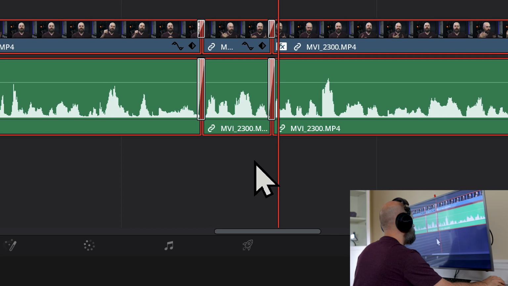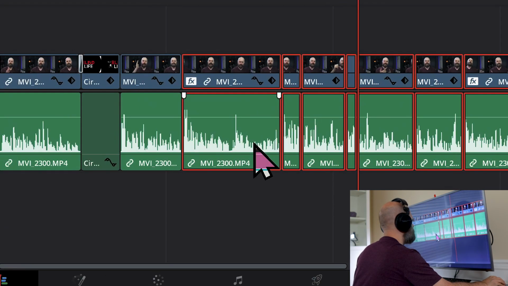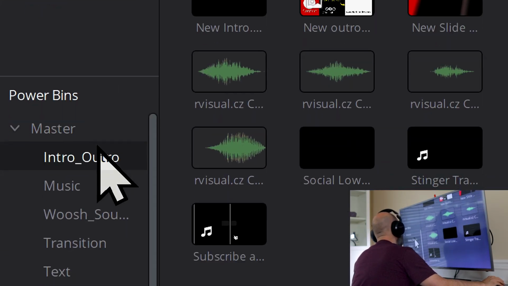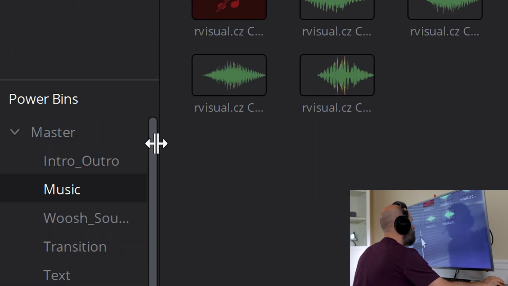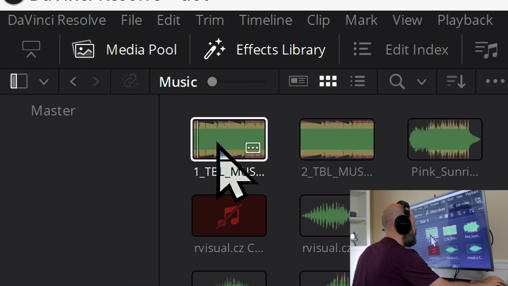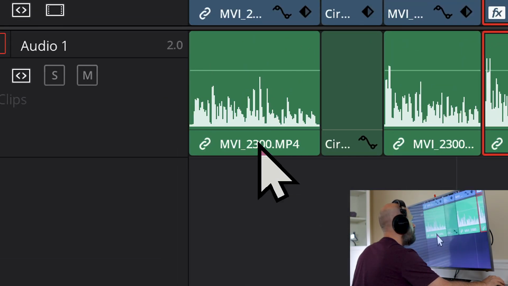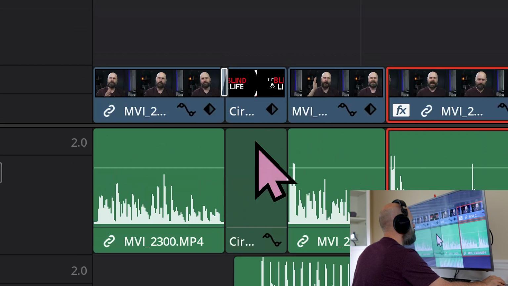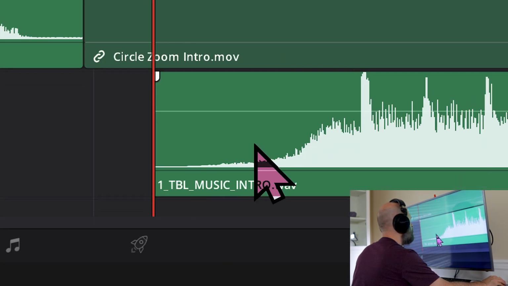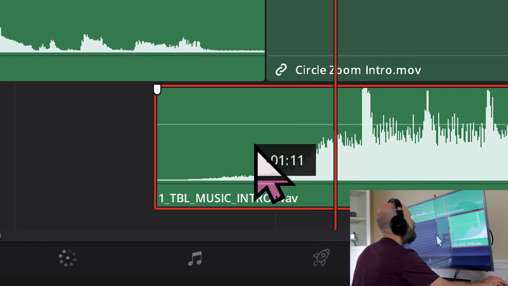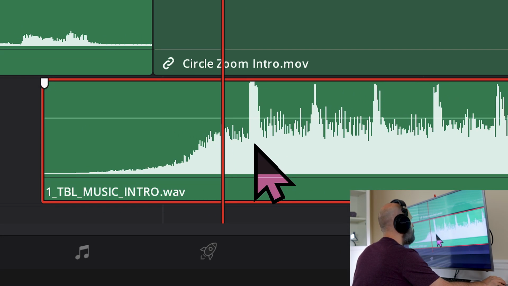So that is it for this section. Next, we need to add in our music. So I'm going to come over here to this music folder. This is all the music I use in my videos. I'm going to drag down my intro music here. And then we're going to come over here and we're going to zoom in so that we can line everything up. And once again, just following the waveform.